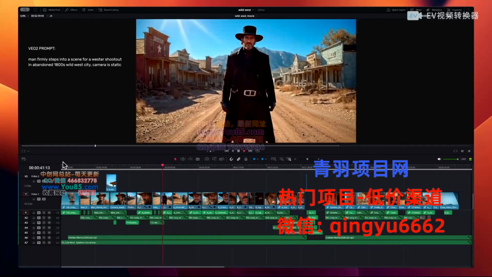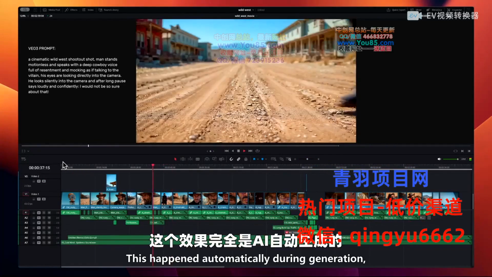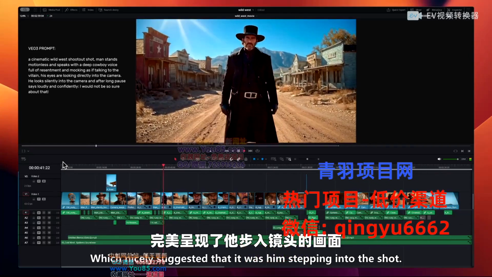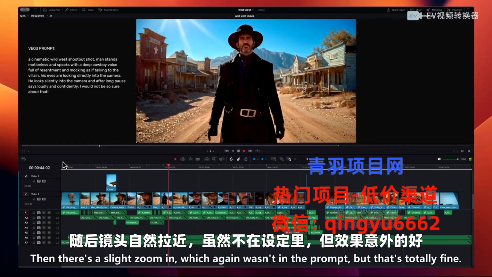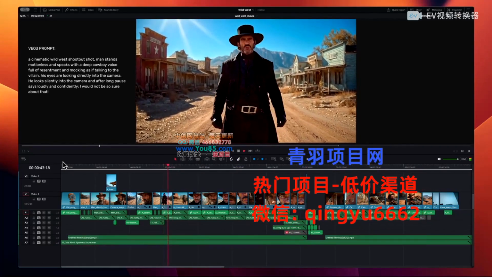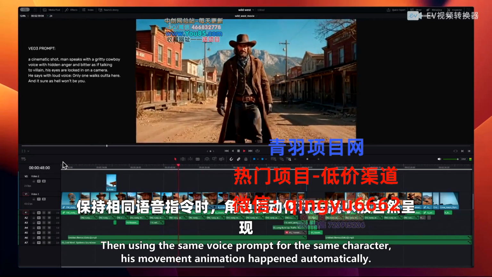And as you can see, the movement also starts very successfully with a slight swaying of the cloak. This happened automatically during generation, which nicely suggested that it was him stepping into the shot. Then there's a slight zoom in, which again wasn't in the prompt, but that's totally fine. It worked beautifully. Then, using the same voice prompt for the same character, his movement animation happened automatically.